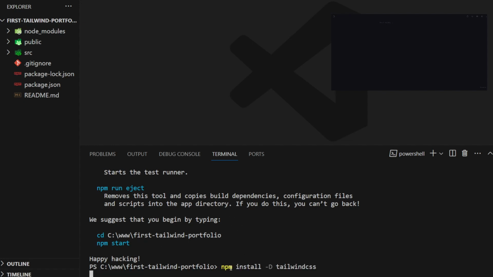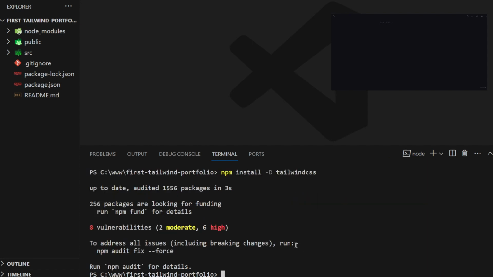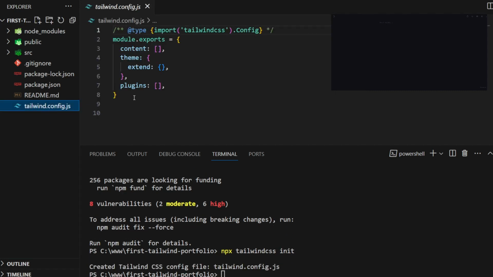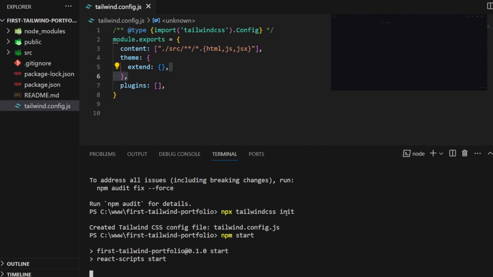Then we will use this one, npm install tailwindcss. Then we will use npx tailwindcss init. We got this file, and that is important because next thing we will do in this content, we will put HTML, JS and JSX. That means basically this JSX, we will create components that we will later use on our page. And now the last command for starting our page is npm start. Let's press it. It will open a server for us and it will open the page.